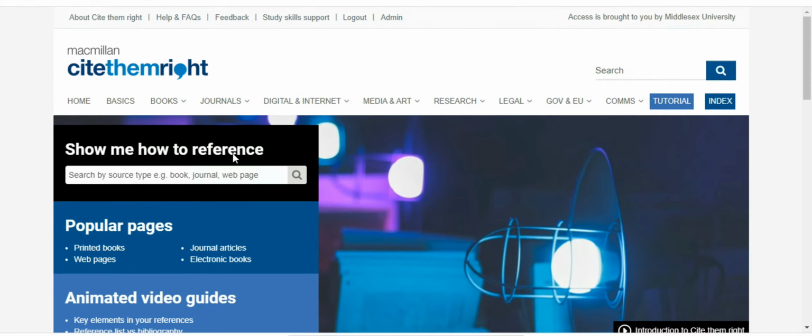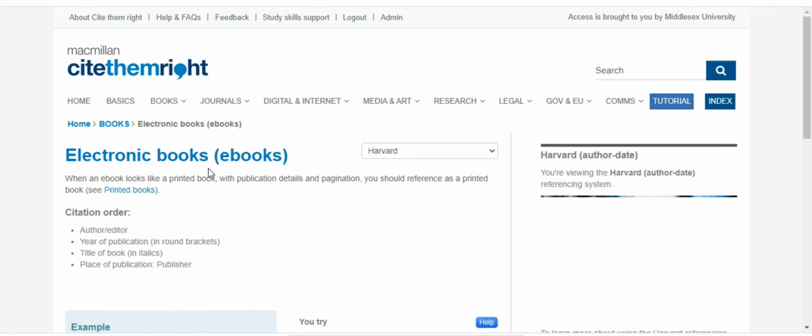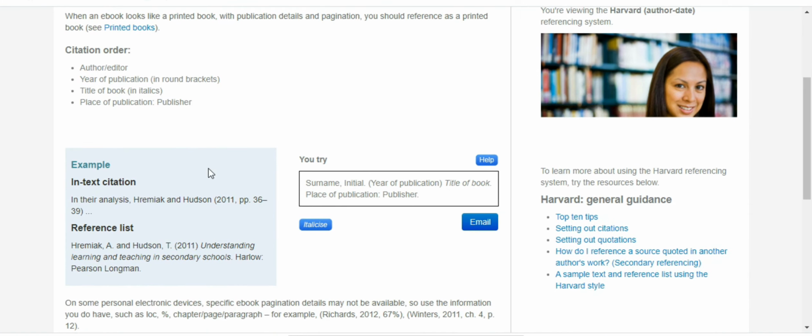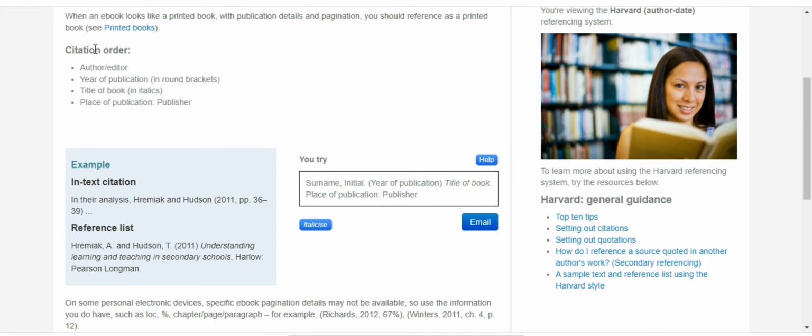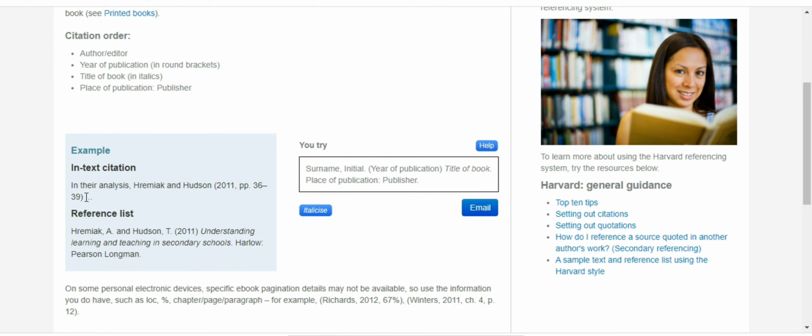The Cite Them Right site is very interesting in the sense that you can look at how each source is referenced. Let's take a look at one example of an electronic book. If you click on how to reference an electronic book, the page that opens up gives you the citation order. It gives you an example of the format, how each element should be listed, how the name should be written, how the initial should have a full stop, how the year is in between round brackets, the title is in italics, and so on.